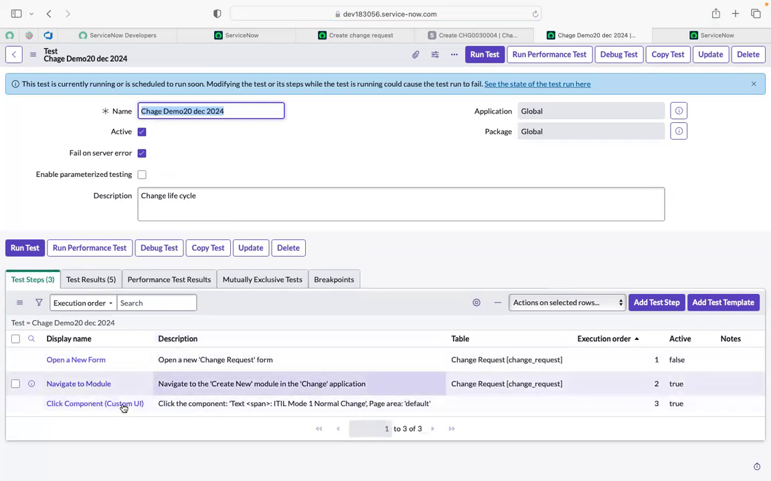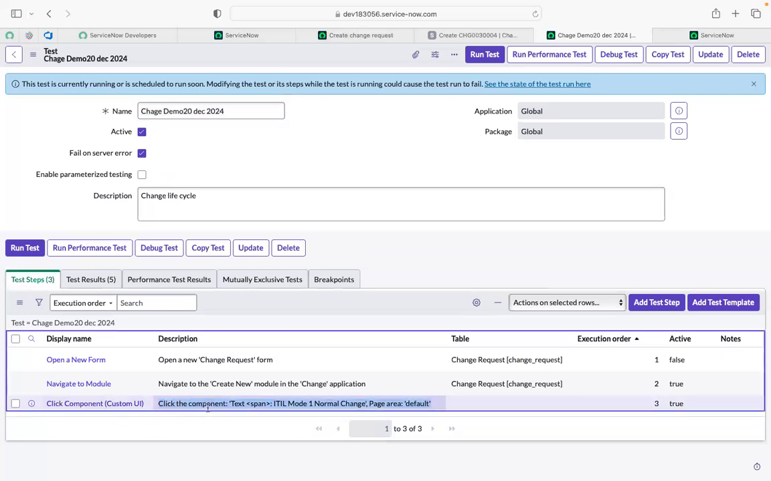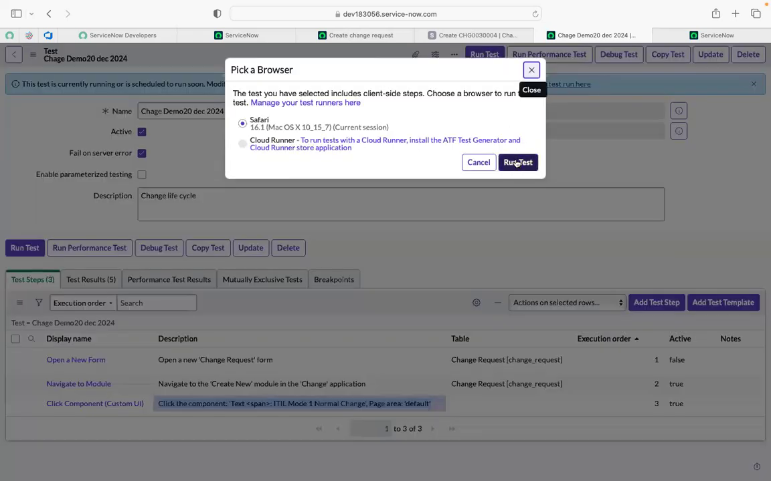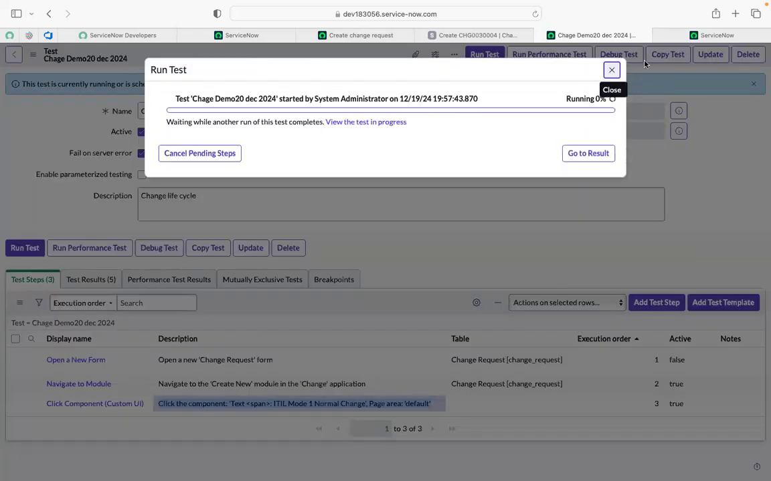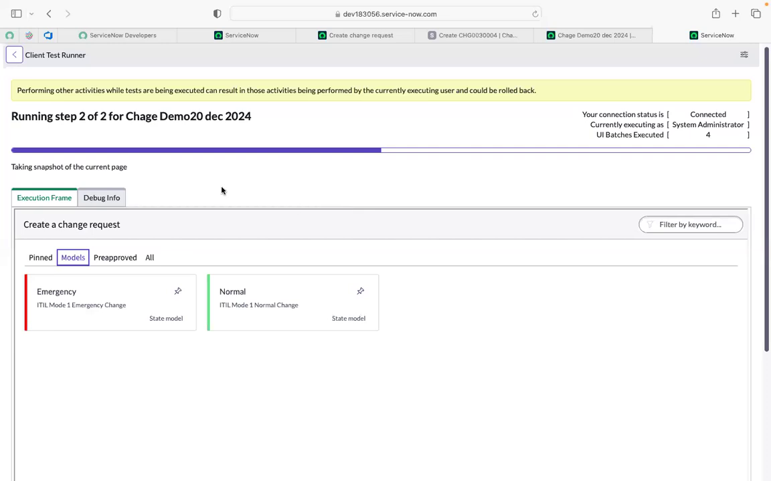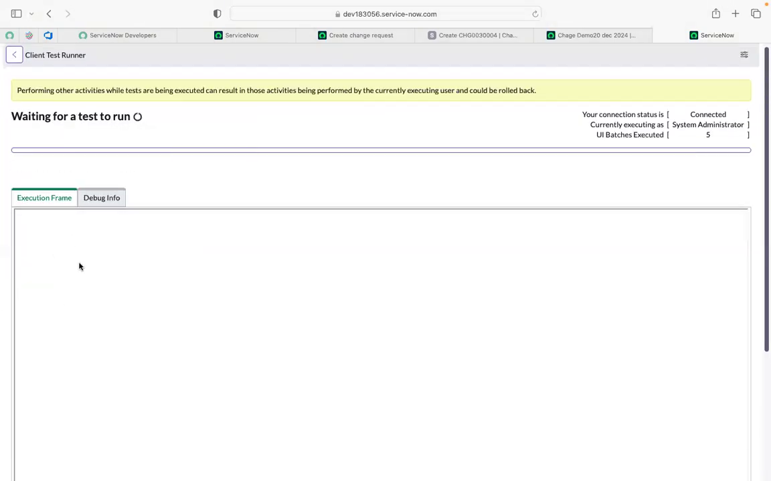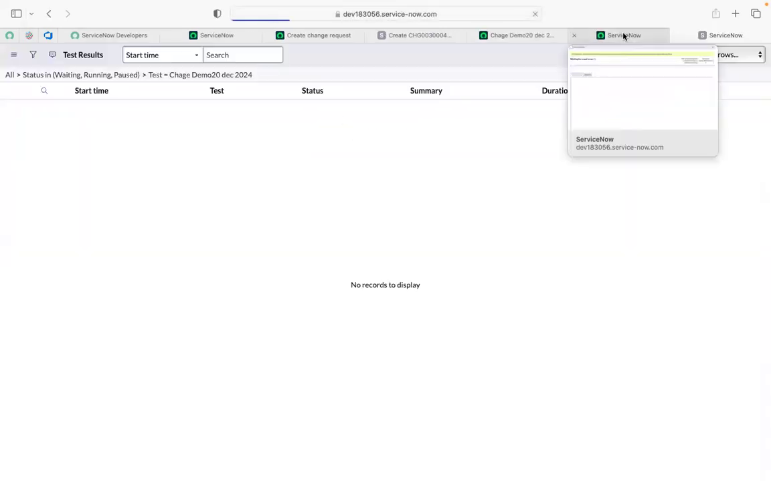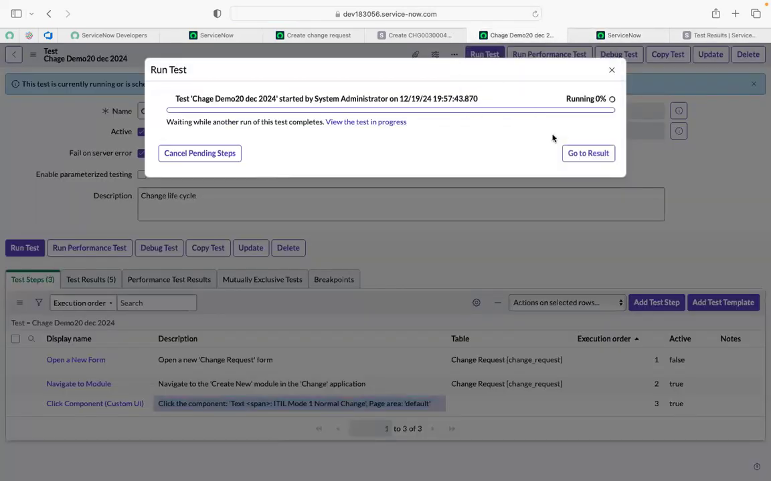So guys, if you can see now, if I run it in the third step itself, we can see the click component, that is ITL mode 1 normal change, right? So I am running the test now. If you go here, then the step has clicked on models, right? Why was it not running?